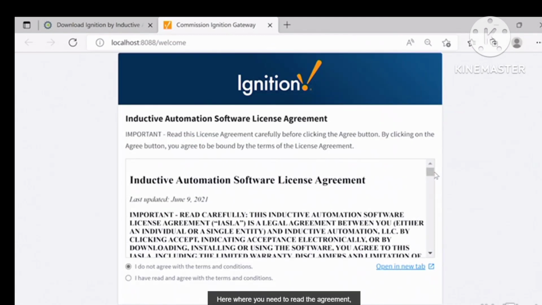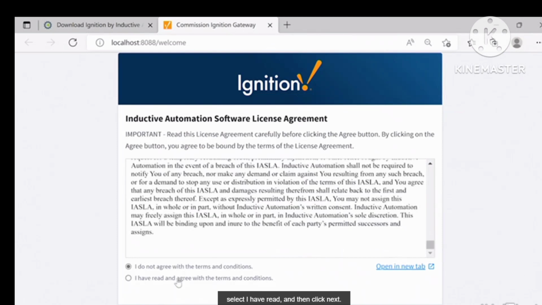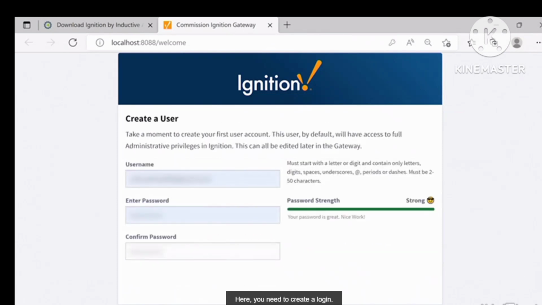Here you need to read the agreement, select I have read, and then click Next. Here you need to create a login, so type in a username and a password. Now you need to remember the credentials you typed in this step because you will need them later to access the Gateway interface as well as the Designer.